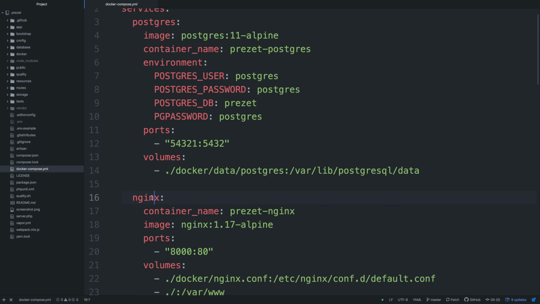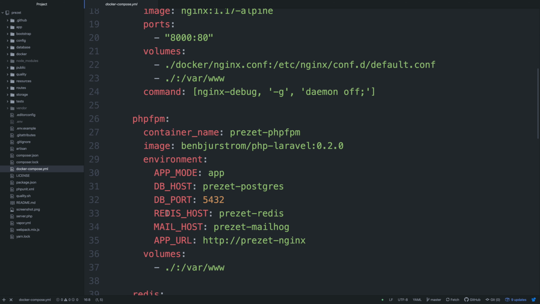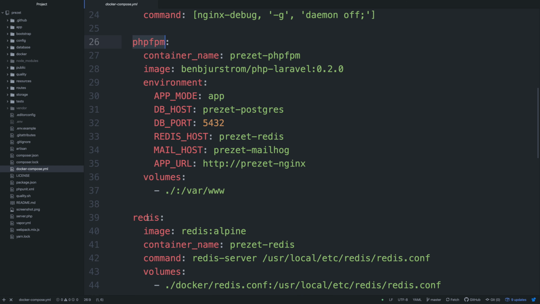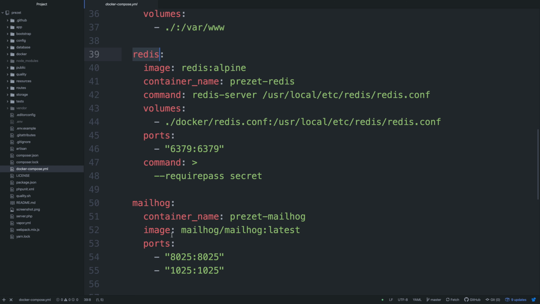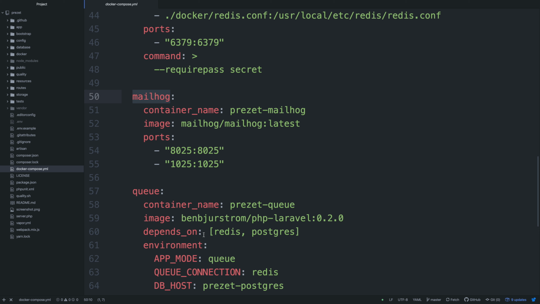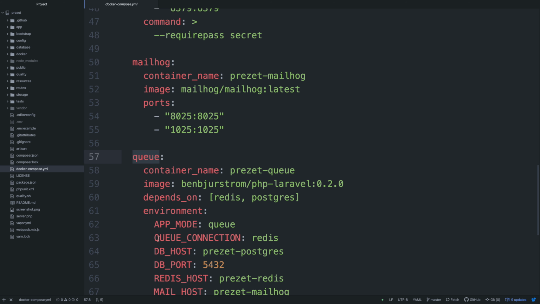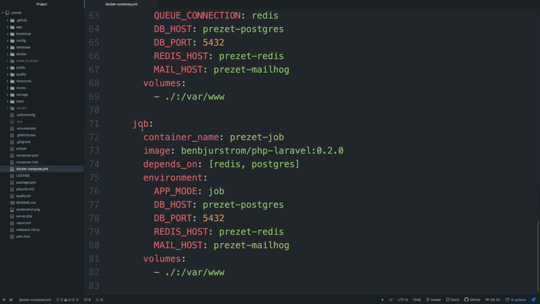Now moving on, we've got a container for our Nginx web server, then we have a PHP FPM container, which is responsible for running our actual application code. Next is a Redis container that we use for caching and queuing. Then we've got a Mailhog container, which is actually awesome for testing emails. I'm going to show you a bit more about that in a minute. And then there's a few more containers to process queues and schedule jobs.